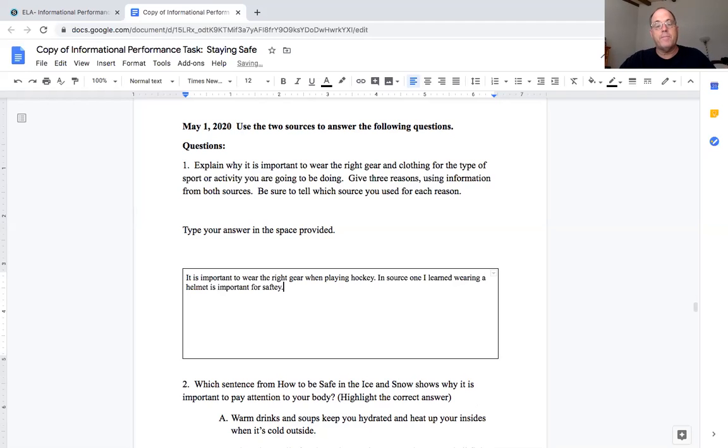Now, so there I gave an idea from source 1, talked about a helmet, how it was safety, and I'm going to say in source 2, and then I might say something about clothing. It told me it was important to wear the proper clothing. So if you're playing hockey, you might need warm clothing because you're on ice. So you're just going to give details and then say which source, in source 1 or in source 2, where you got information about the clothing or the equipment or whatever safety you needed to use.